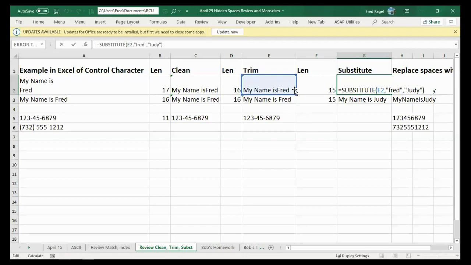Substitute is case sensitive. It has to be a match. Now to get around that, since you don't know if the cell is uppercase or lowercase, you can stick in an UPPER. Upper will convert text to uppercase. So if it starts out as lowercase and you convert it to uppercase, let's see what happens.